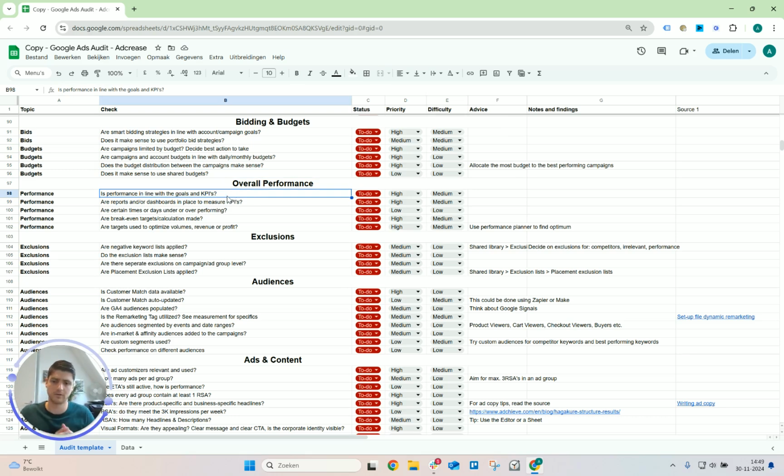Then there are some overall performance things that are also worth looking into. When auditing an account, check if you're making your targets. If not, then probably some campaigns are underperforming or overperforming. Really good to zoom out every once in a while and just check your account on a broad level. We have reports or dashboards. I really like to create separate dashboards for each account, so that we have a close eye on the most important KPIs. I tend to use Looker Studio. Looker Studio is easy to link to Google Ads.